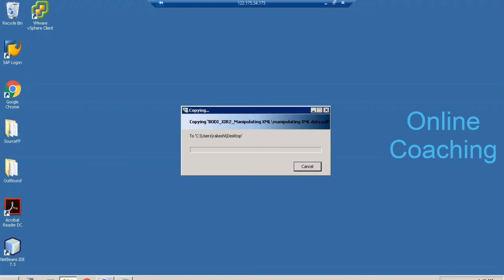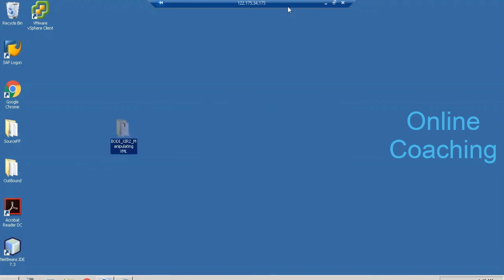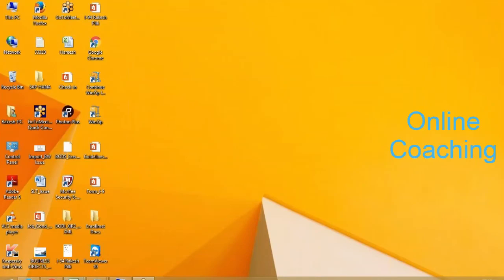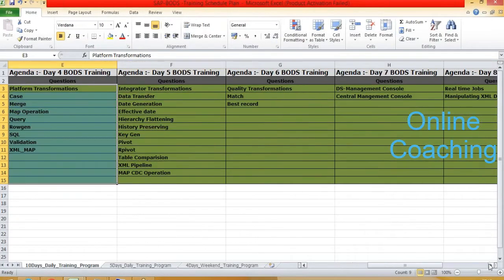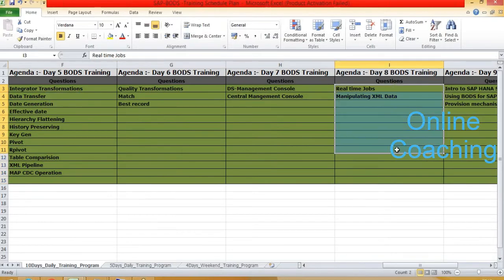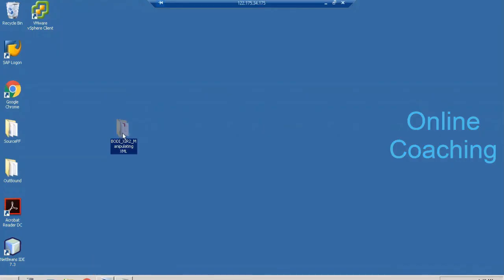These are some sample XML structures given along with two documents. One is manipulating the XML data and the second one is real-time jobs, which we will look at as a part of our training a little later. Now we are talking about the transformation. As of now, to understand how this XML structure looks and how Data Services works with it, we will see three scenarios.